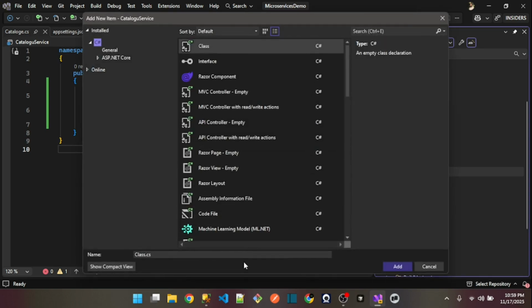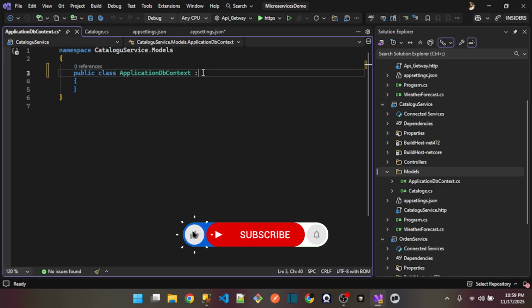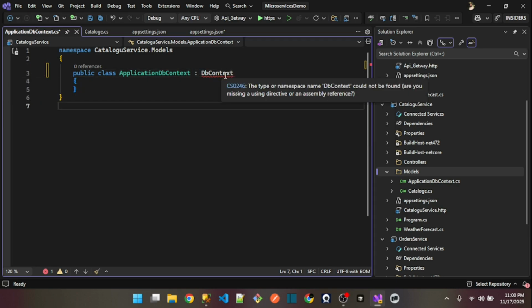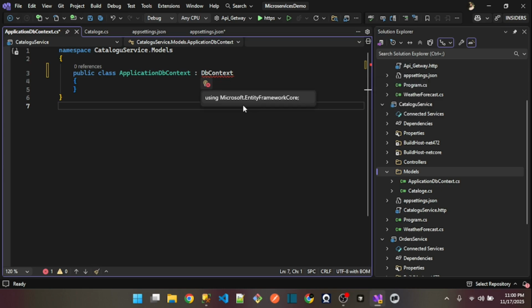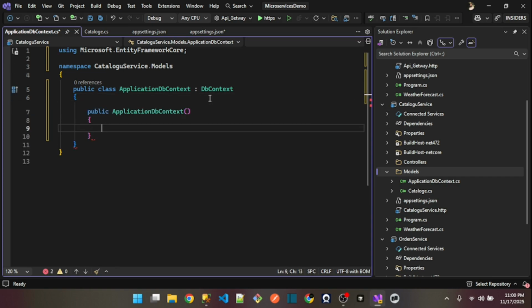I will just use ApplicationDbContext here. Perfect. So here I have added a class, and this class should inherit from the DbContext class. I will just import the package here, Entity Framework Core. Perfect. Now I will create the constructor of this class.